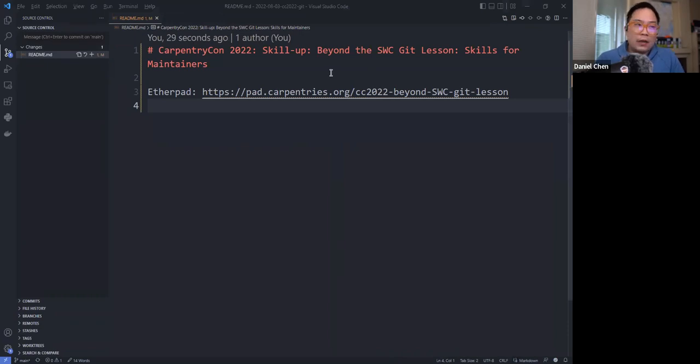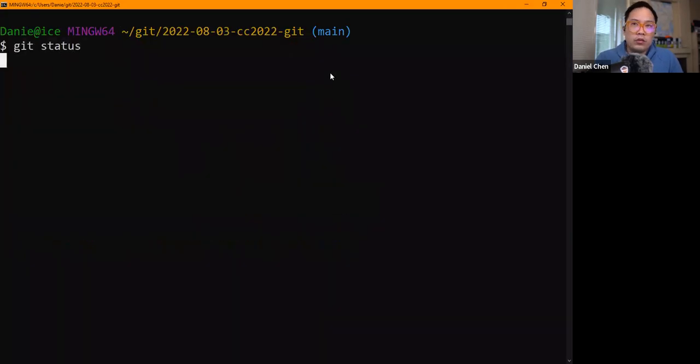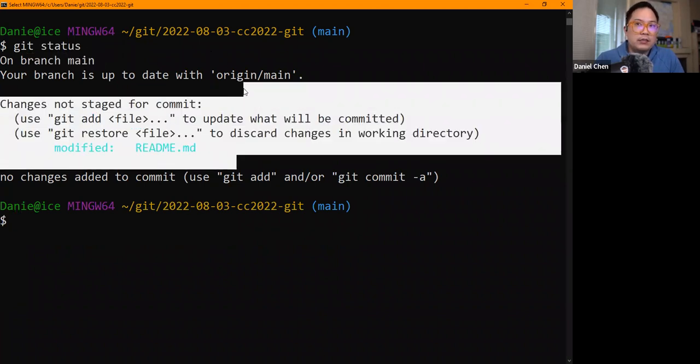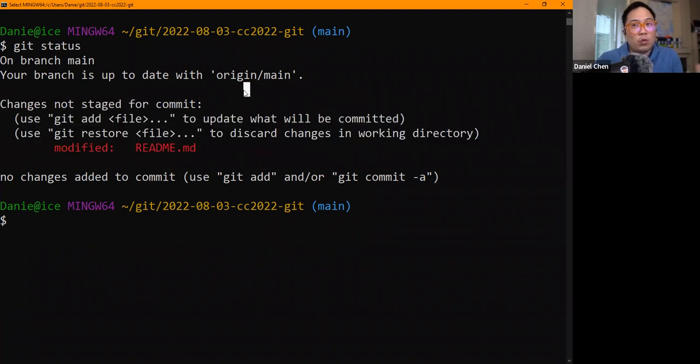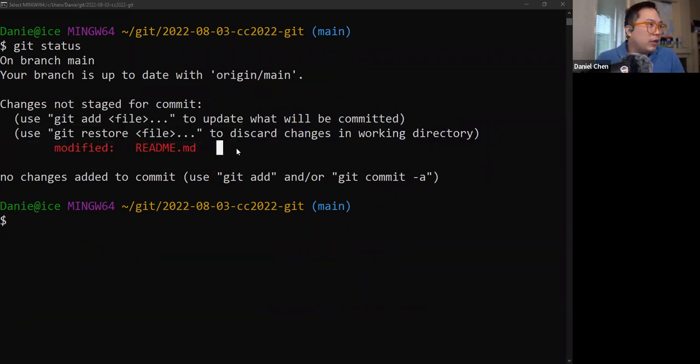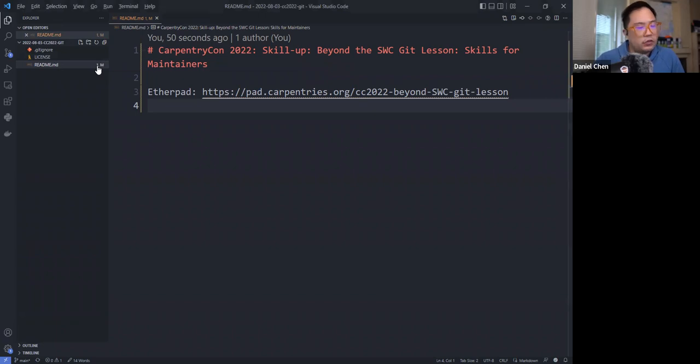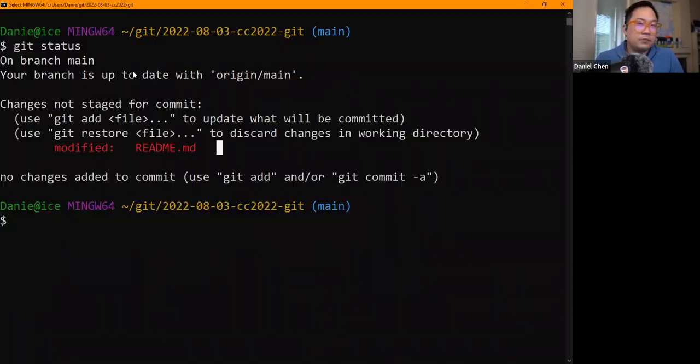But if we were to follow the Git materials from the Software Carpentry lesson, what we would do is type in git status. It'll tell us we're on the main branch. And then this part is telling us what files have been modified, right? So the fact that this part is showing up in red is exactly the same thing that we see here, where there's this little M next to the file. So it's telling us that this file has changed.